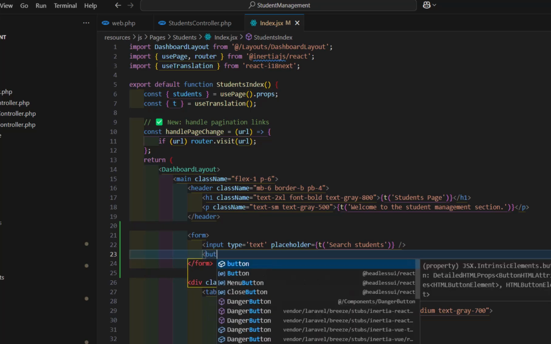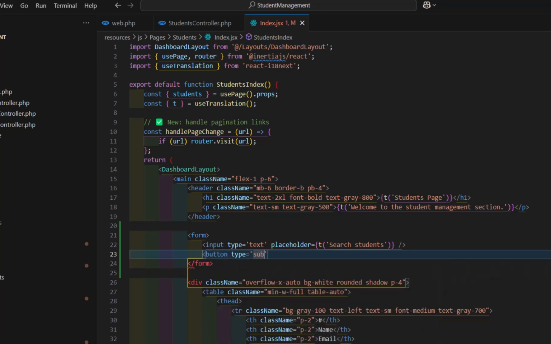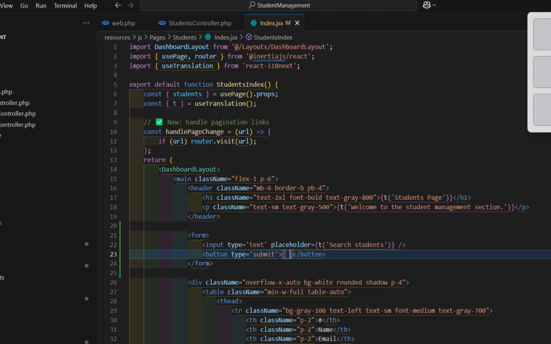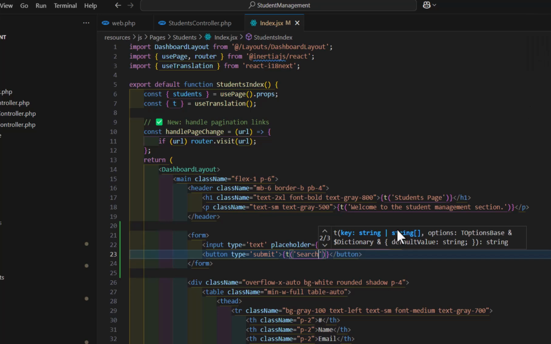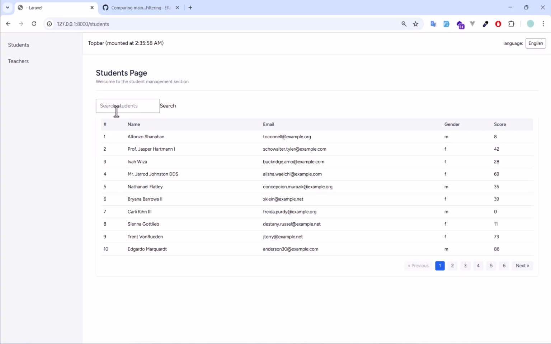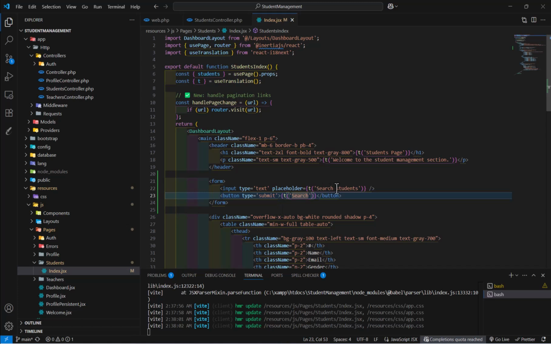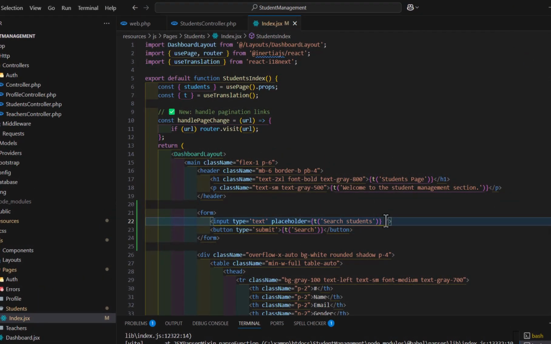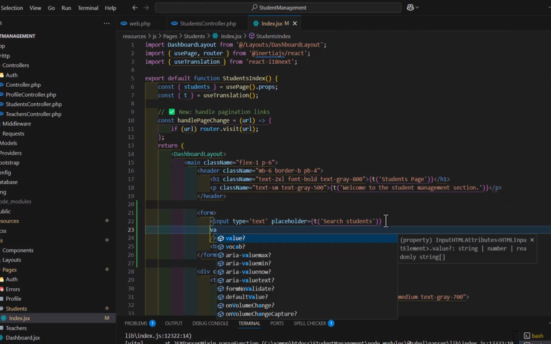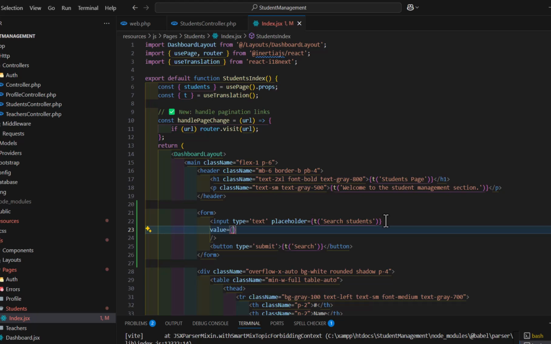So let's create a button, set the type to submit, and let's give them a text as well. So T, then search. Okay, let's save everything. Let's go back. Now we have our input and our button also. Now let's give him a default value for our input. So let's type here value, and let's give him a default value.